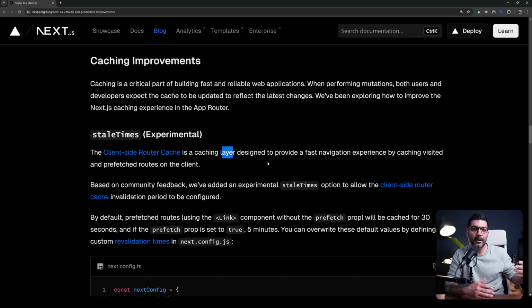So let's say you have different routes in your application: home, about, and contact, and you visit the contact page. So there's a request going to the server and fetching that necessary data, whether it's static or dynamic, doesn't matter. And the server component receives it.